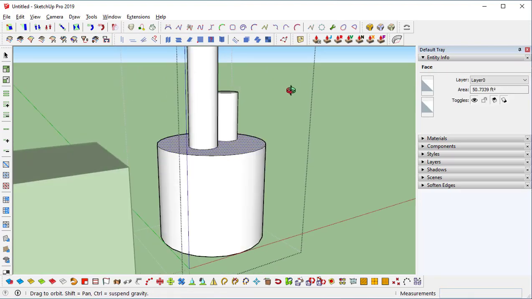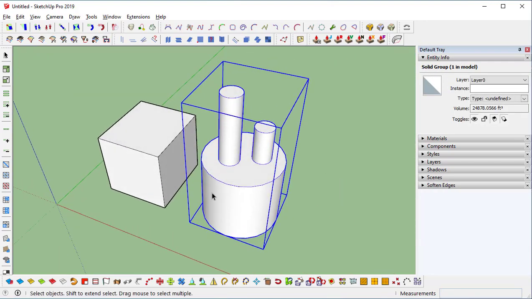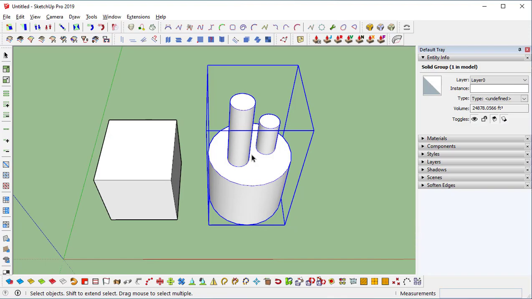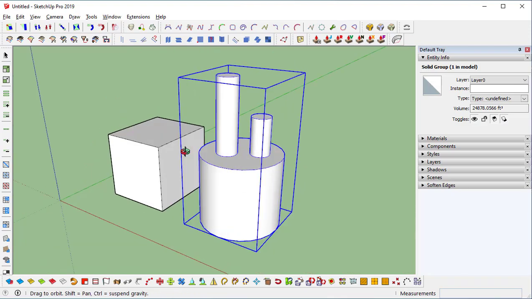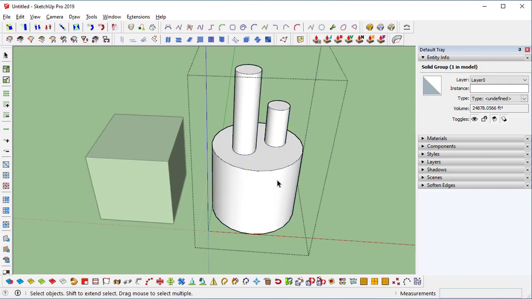It is like an irregular component. No matter what you did, it is showing like a solid group. If you can easily trace the outer shell, that will be treated as a solid group. Once I double click it, I can edit this group.